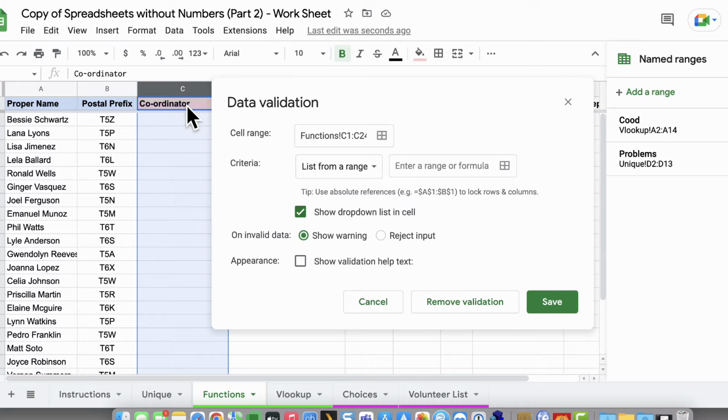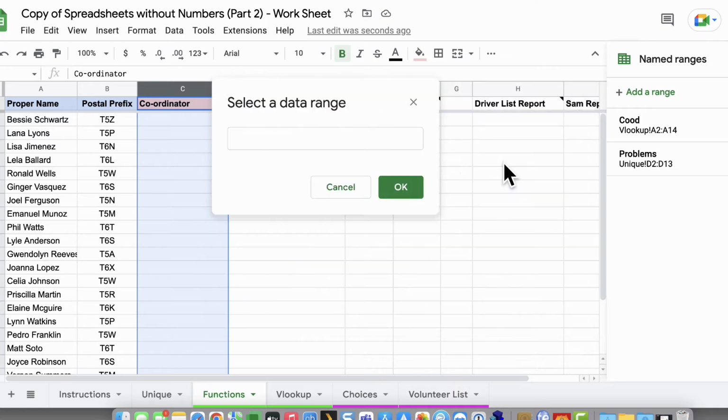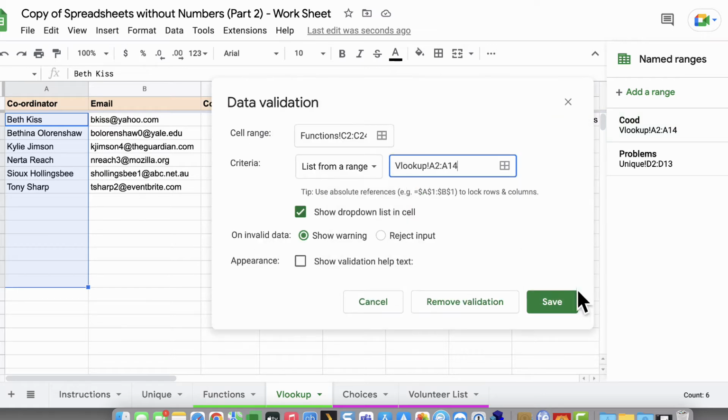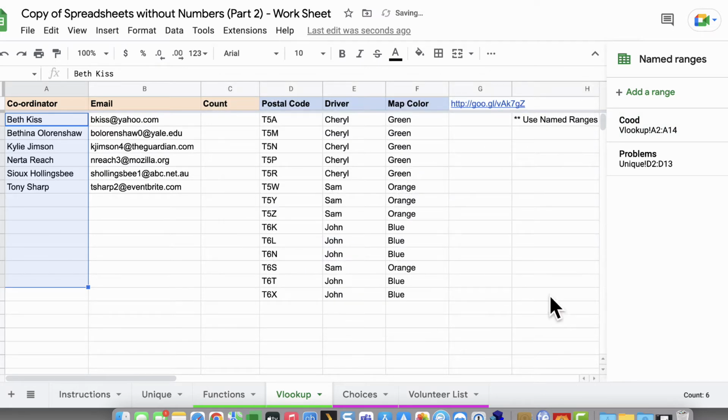Now the coordinator label here does not need a drop down. So up here where it shows you cell range, just go in there and edit that to say, you know what, just cell 2 is all I want. List from a range, well, let's click on this. We've got the ones called coordinators. So we'll just start typing in, actually I have to go into here, type into there, call it COORD, or else I can just click on this, either one, hit OK, hit save, and now it's selected that.